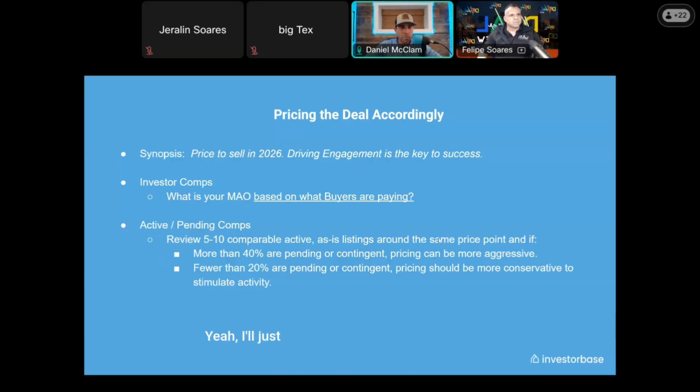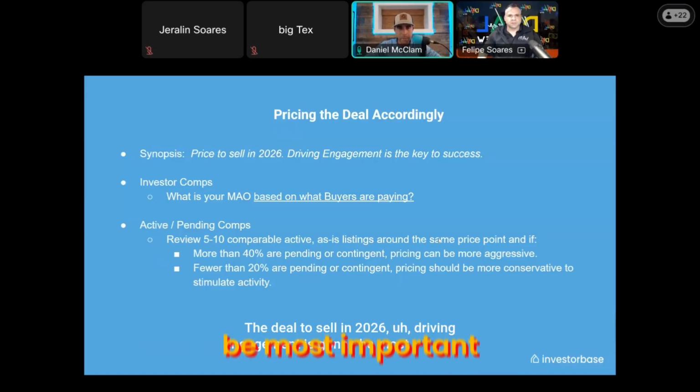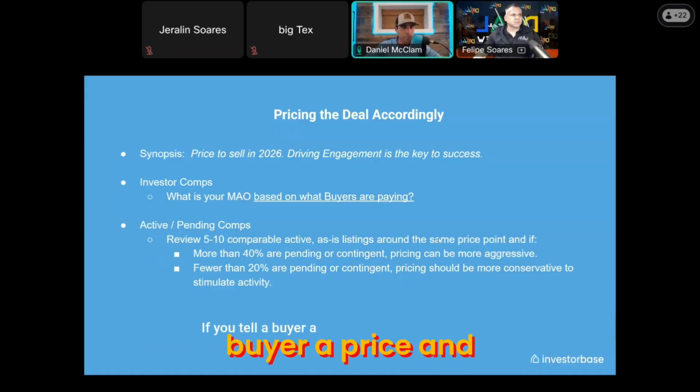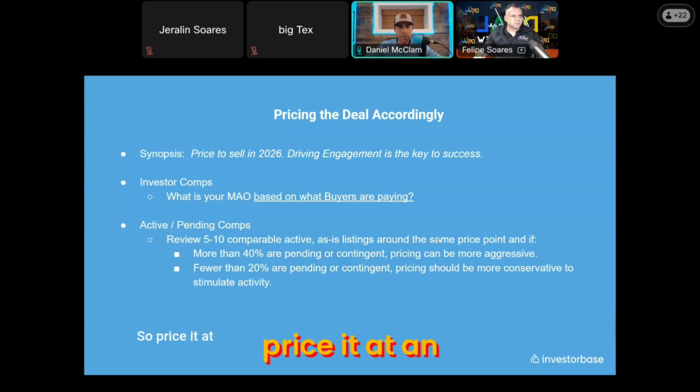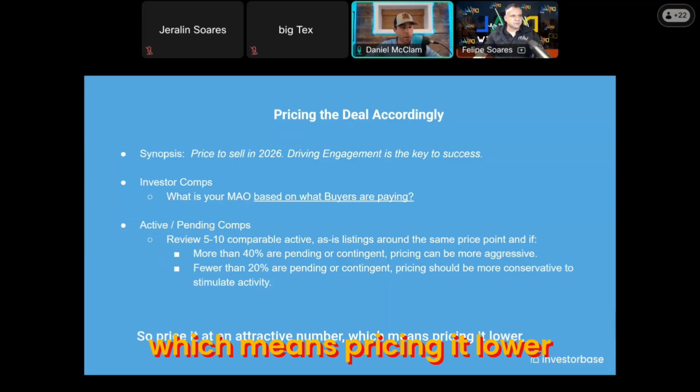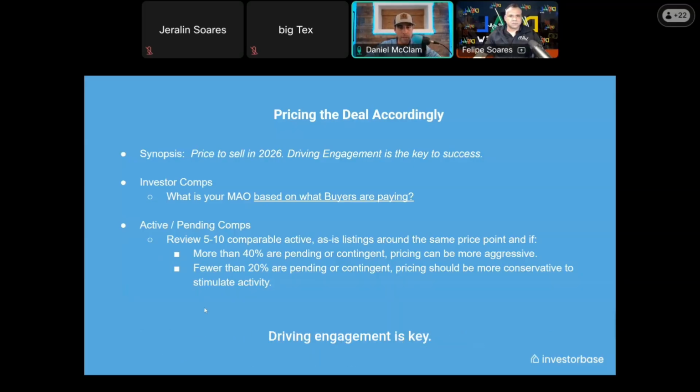Yeah, I'll just go high level on these last 2 points. Pricing the deal accordingly. Look, this is simple. Price the deal to sell in 2026. Driving engagement is going to be most important. If you tell a buyer a price and they say, no, I'm not interested, then you failed with pricing the deal. So price it at an attractive number, which means pricing it lower. Driving engagement is key.